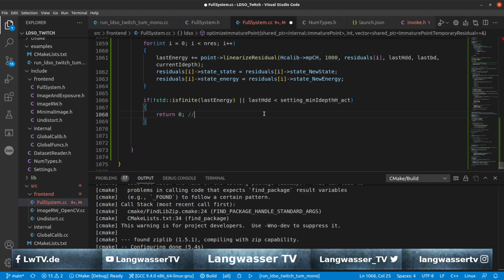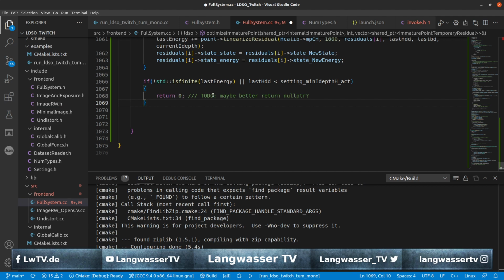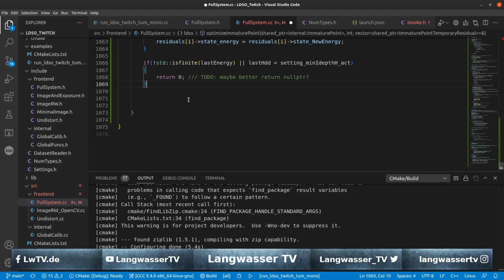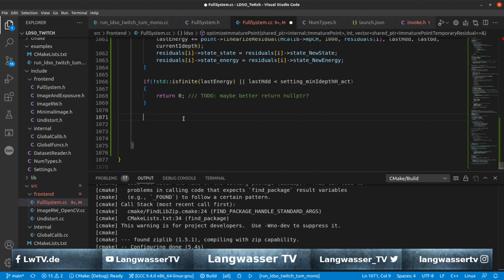and that's why I will add this here as a to-do for me. Better return null pointer, which should be the same because the null pointer is only like a macro for the 0, but yeah. I would expect the 0 to be a float or a double. Yeah. But I will not touch the logic at this point, as I mentioned multiple times. That's why I will continue now.